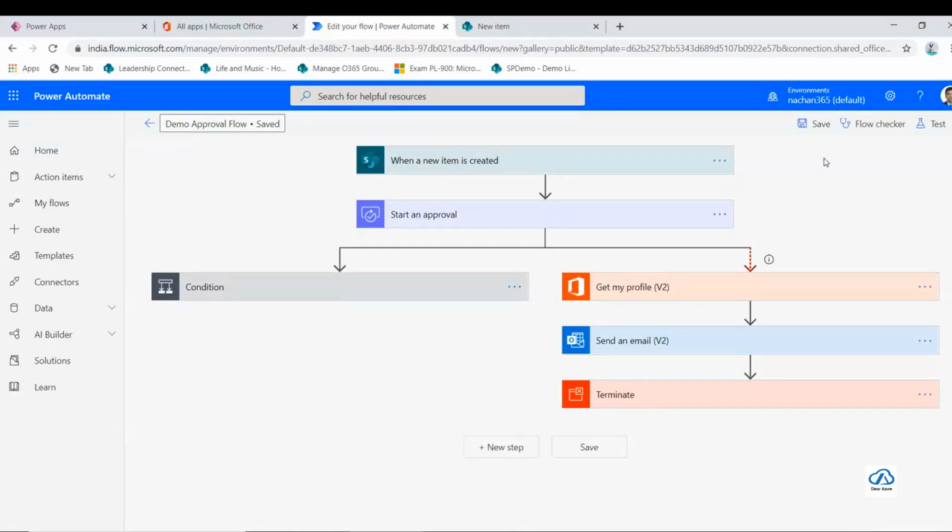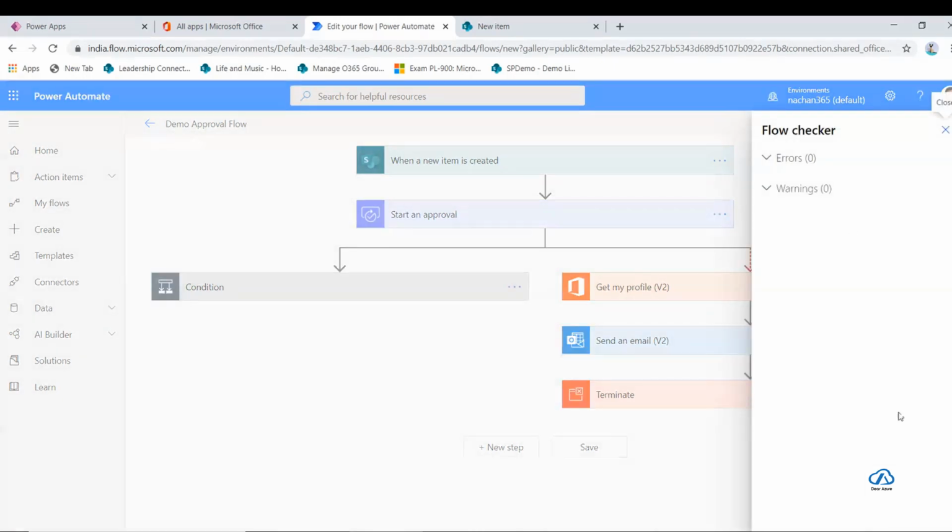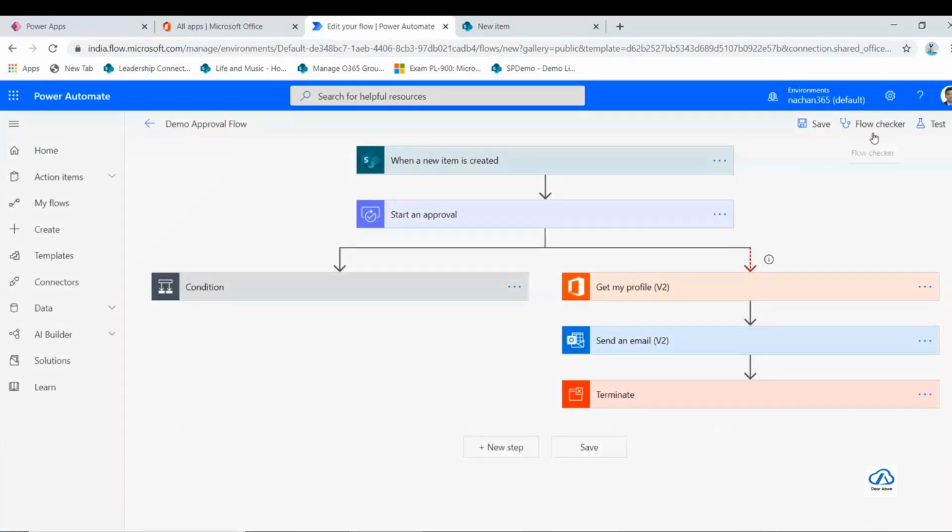So I will click save, and the triggering point for this particular flow is when a new item is created. So for that purpose, I will go to, yeah, before we go there, one thing to always check is this flow checker. So without running this flow, you can check the flow for any kind of errors or warnings. So this is kind of a compile time activity for you. So before you run it, actually just click flow checker. If there are no errors, you can go ahead and test out your flow.